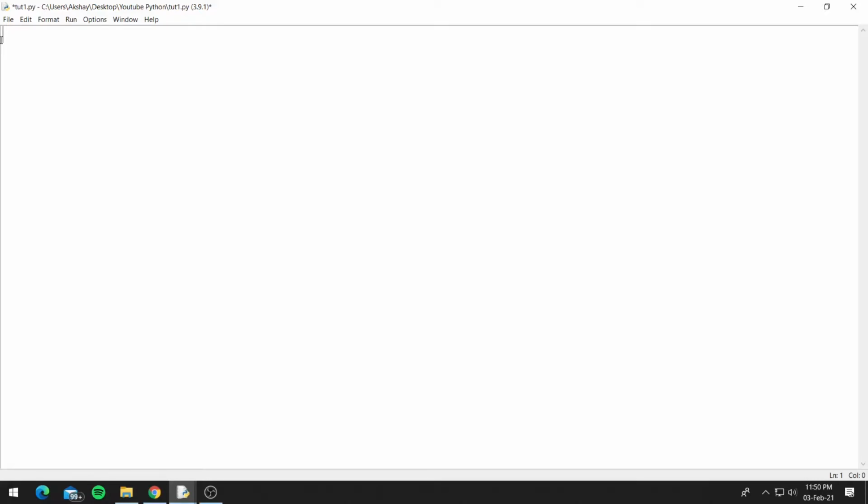Now before Python 3.6, dictionaries were unordered. So if you wanted to print a dictionary, it would output the values in some random order. But from Python 3.6, dictionaries are ordered.